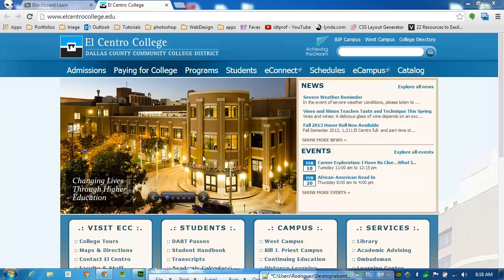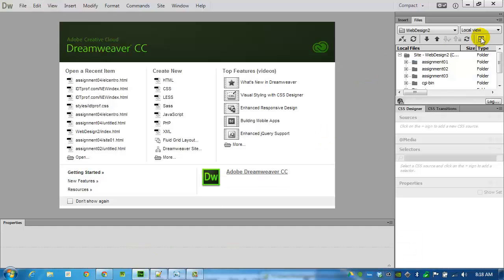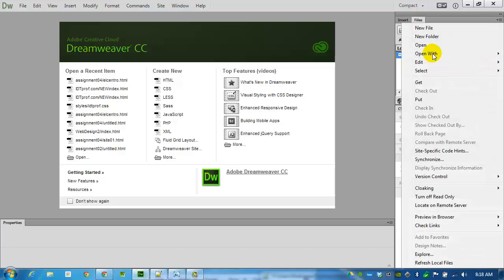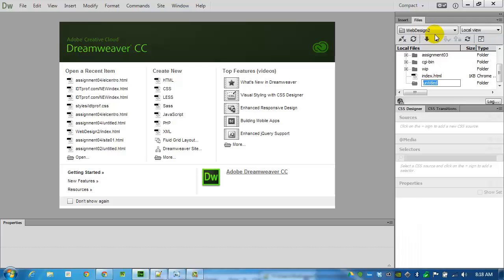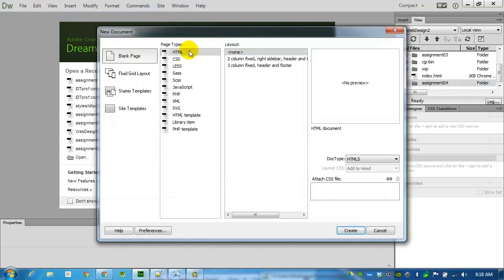Okay, so now we have our recipe done, as it were. Here's our page that we're going to recreate the structure for. Jumping into Dreamweaver, I'm going to first of all create a new assignment folder, right-clicking, new folder, calling it assignment 4. Pressing enter. Inside assignment 4, I will go to File, New, and create a new HTML document.